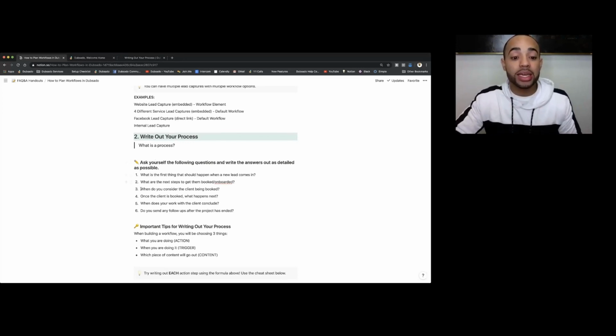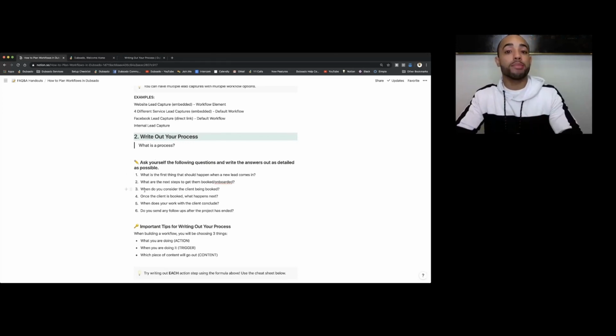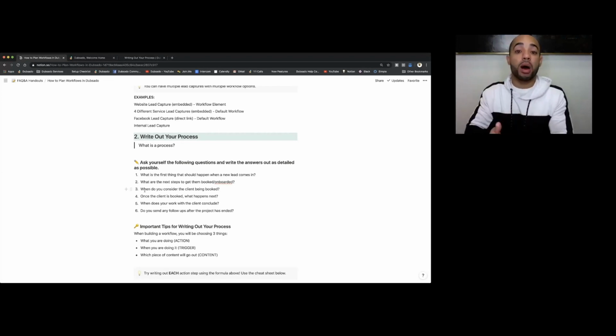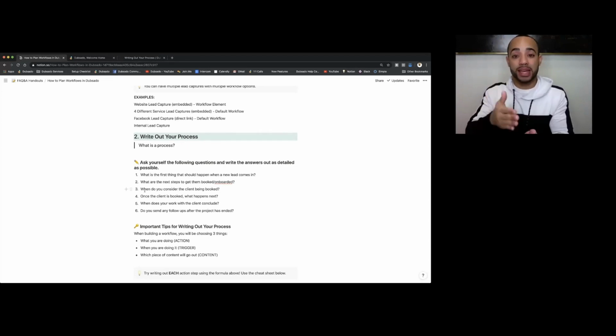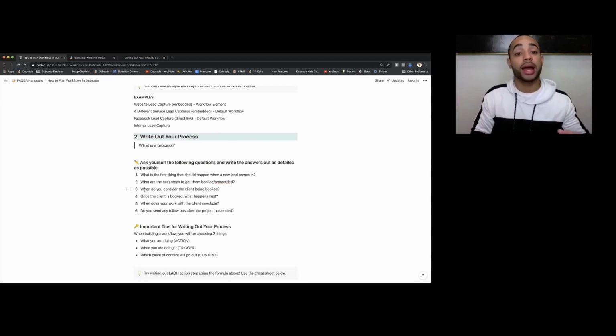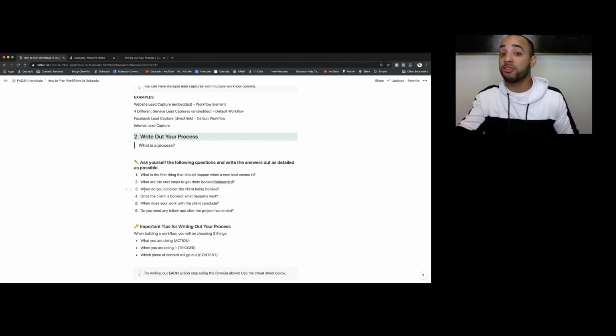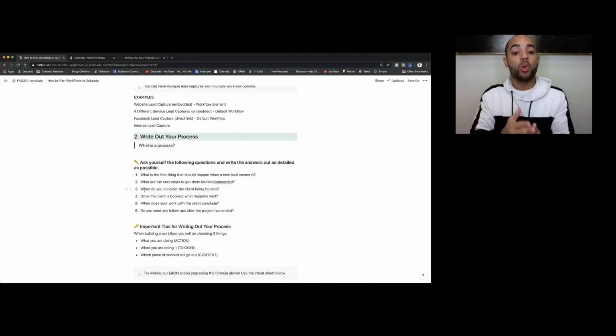Then the next thing is, when do you consider the client being booked? What makes them a booked client in your process? Is it them signing the contract? Is it them paying a deposit? It could be different for everybody. I've talked to people for whom it's the contract. Some people it's if they fill out a certain form. Other people it's if they pay the full amount or if they pay a deposit. What makes them a booked client in your process?